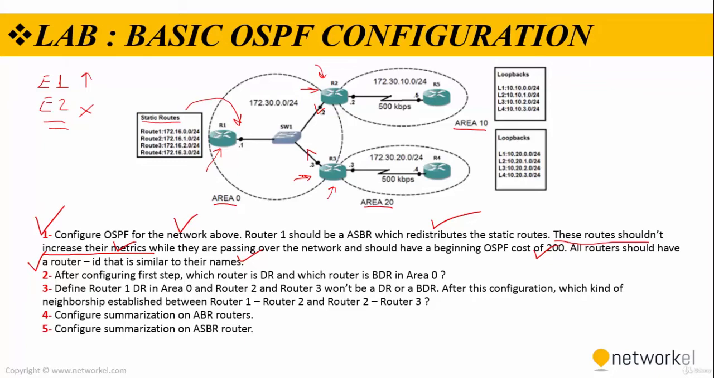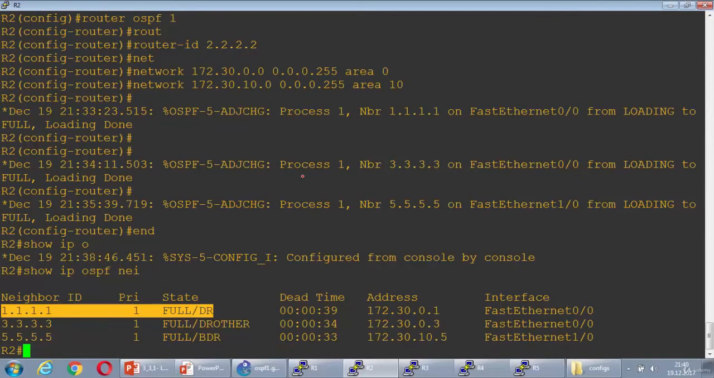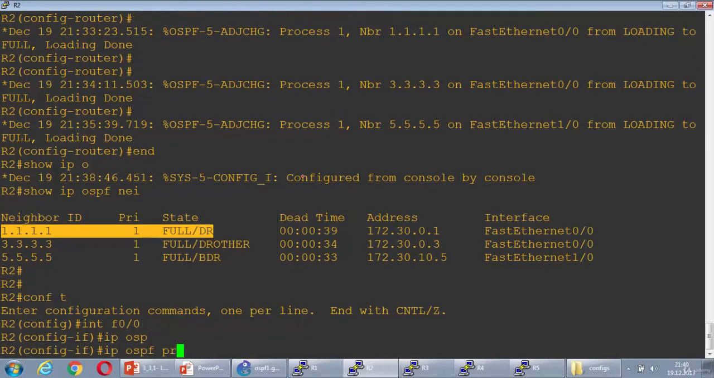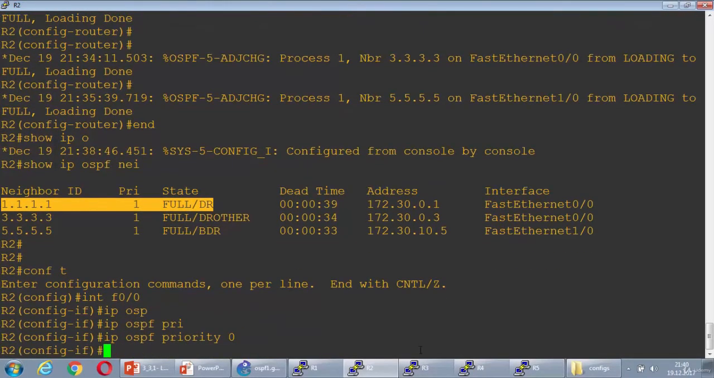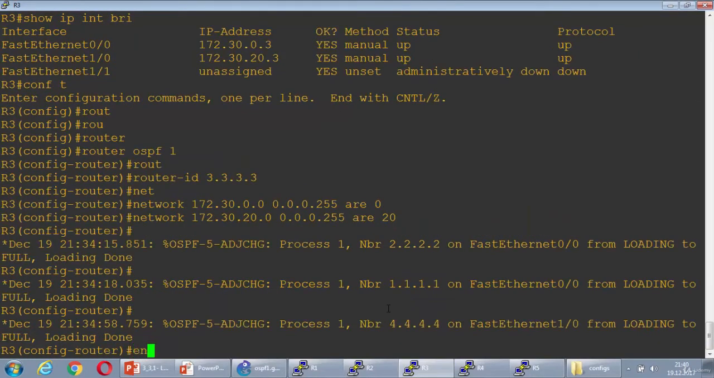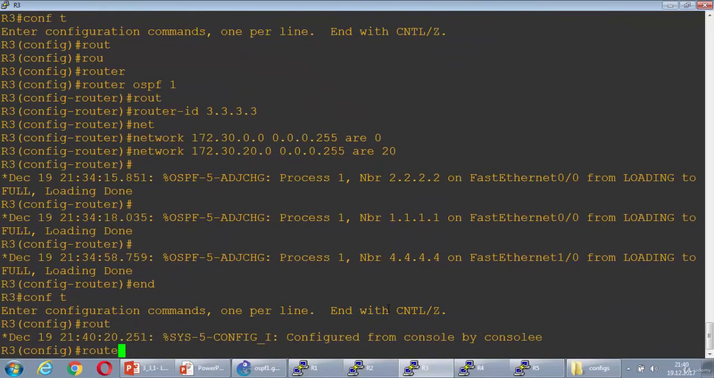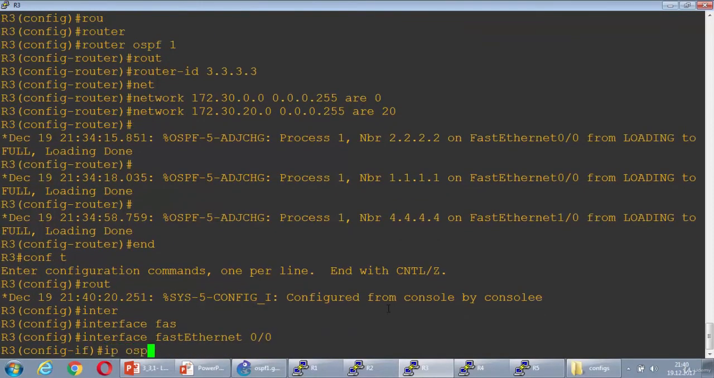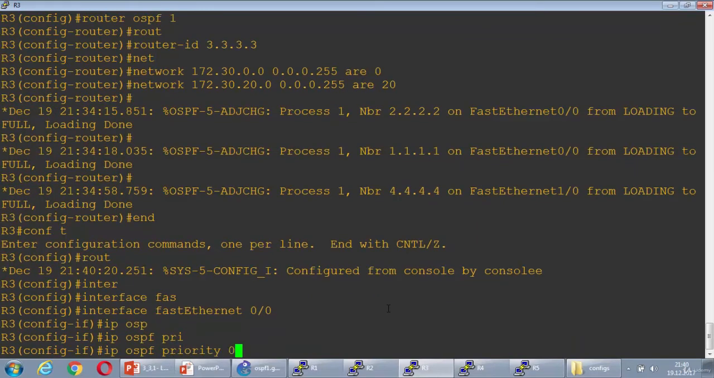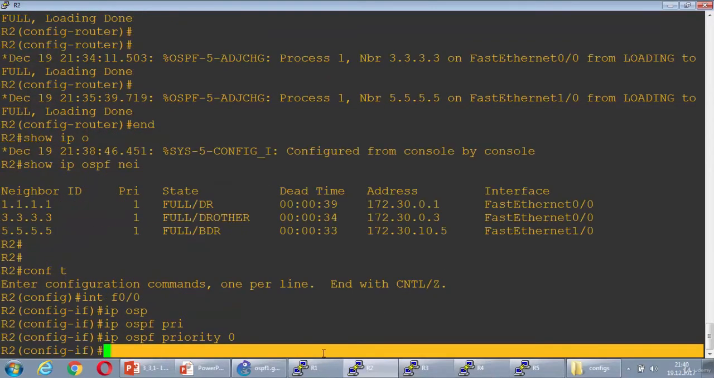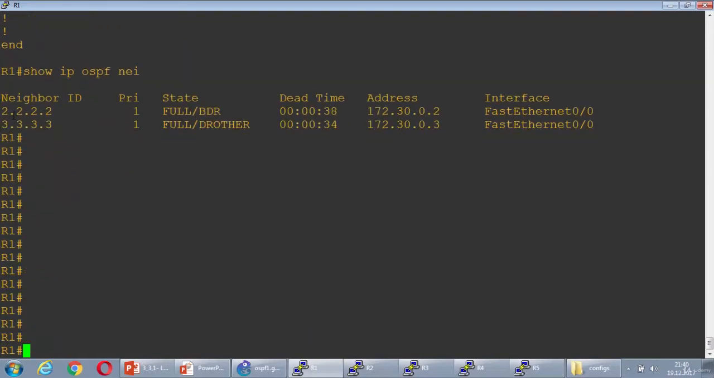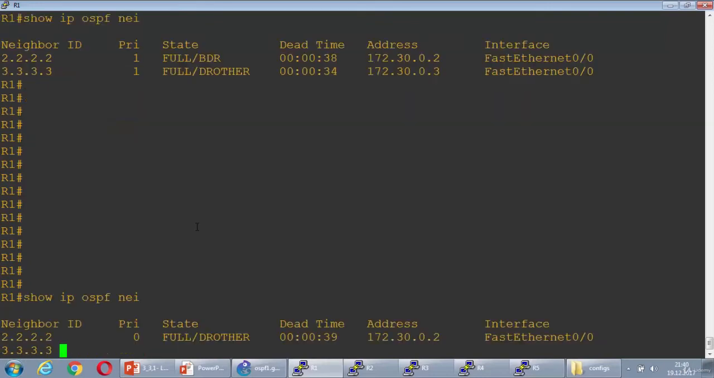Alright, let's go. Router 2, FastEthernet0/0, IP OSPF priority 0. And router 3. Oh no. FastEthernet0/0, IP OSPF priority 0. Then will the magic happen? Router 2 is BDR right now, and let's see.